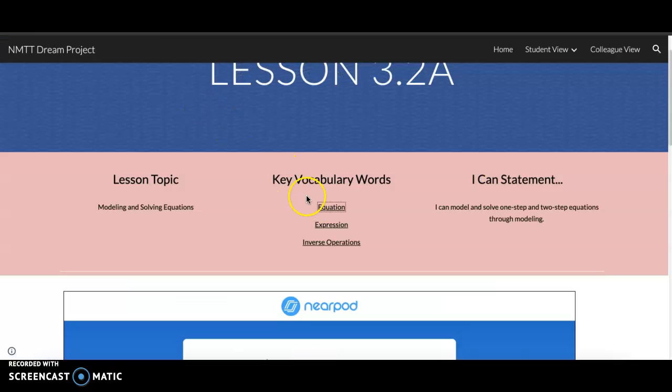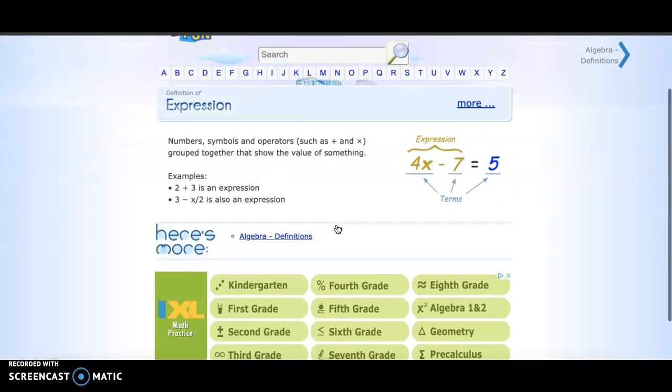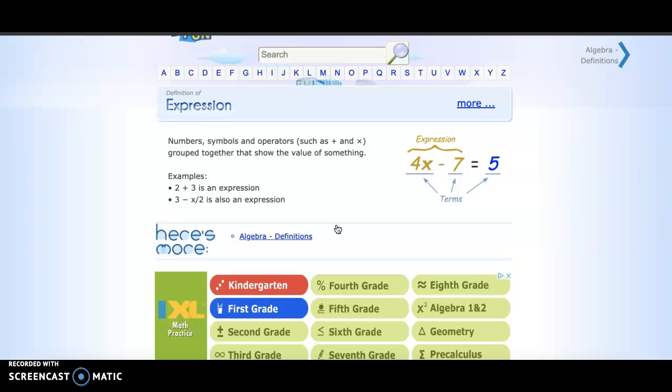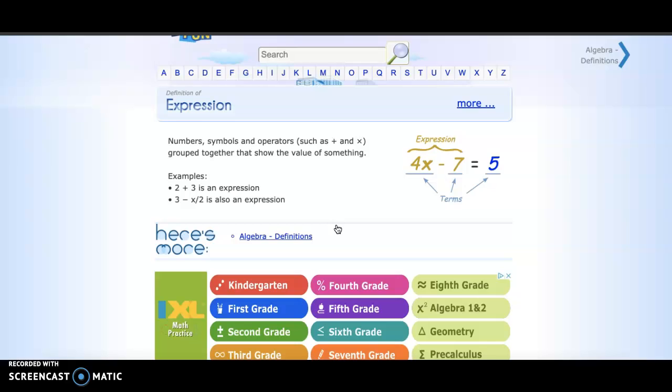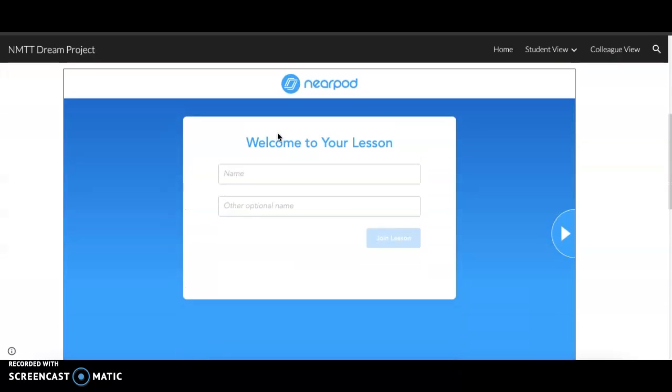So I did that with all the vocabulary. Equation, expression. What's nice about this is they have their visuals, they have the written words, they have examples. So I really, really like this. Again, the idea is they'd come here, they'd go over those words, so when we come on as a class, they're good to go. Also included is an I can statement. Then they will scroll down, they'll see the Nearpod presentation.